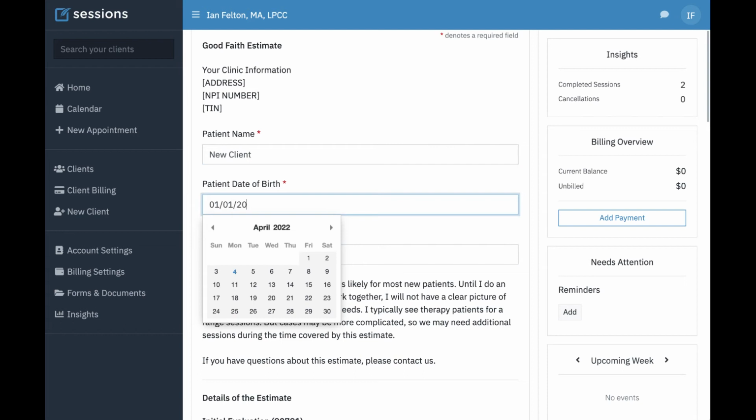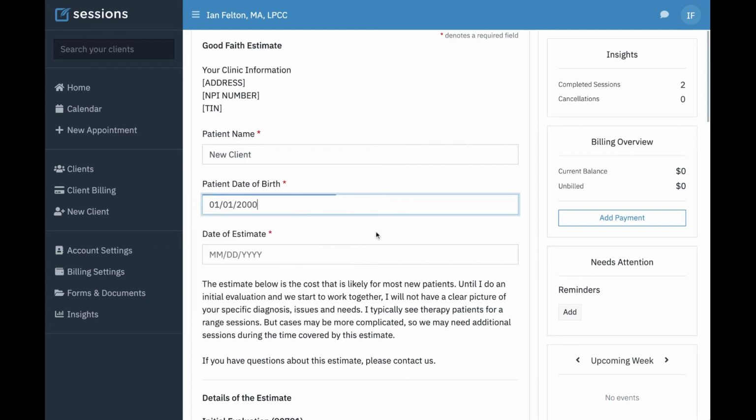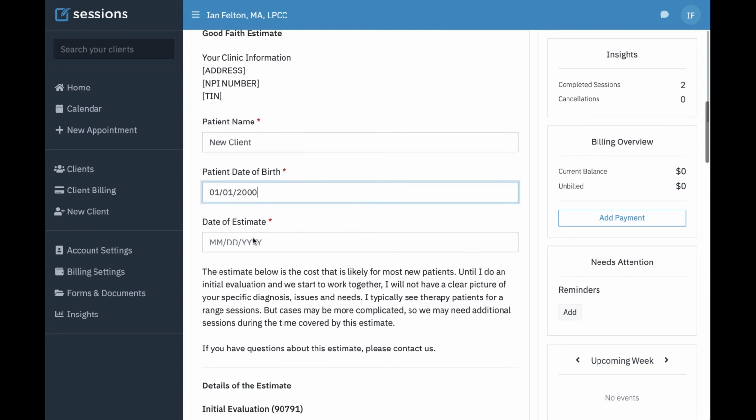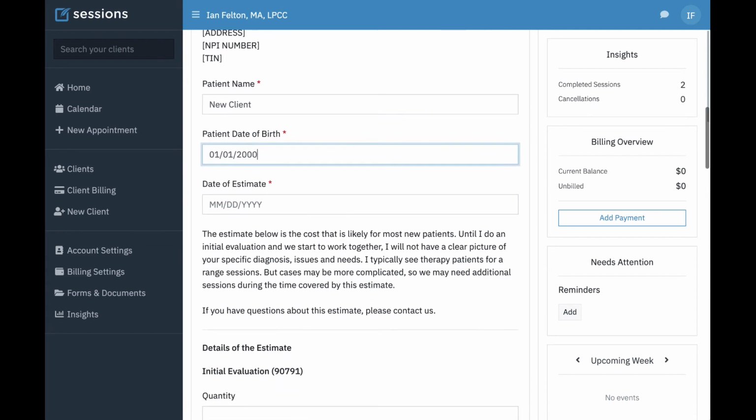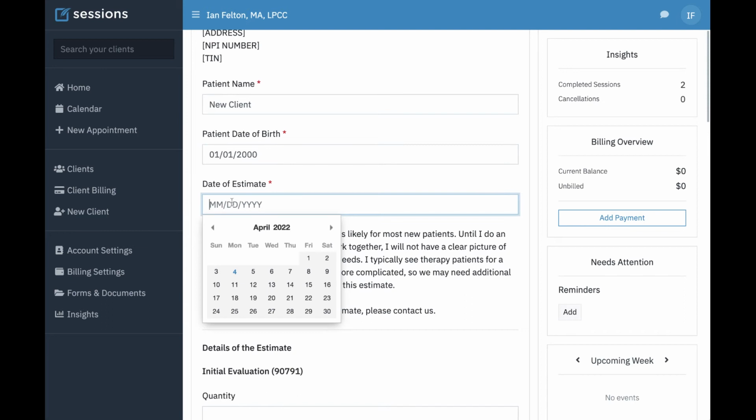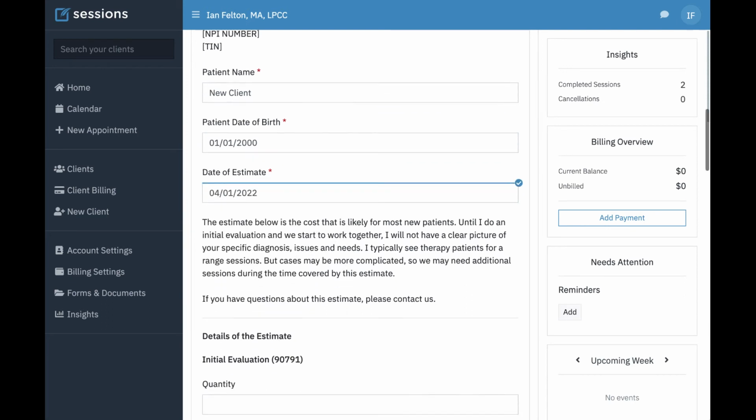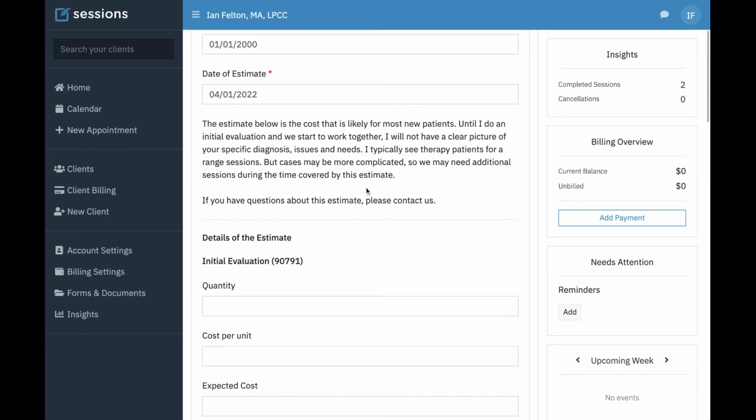I'm going to put their date of birth. All this language, this form is from the APA, and it's based upon CMS recommendations we've just recreated in here. If you don't like any of these labels, you can also customize it if you would rather use client instead of patient, feel free to change that. Date of estimate. And now this language again is all straight from the CMS recommended template.